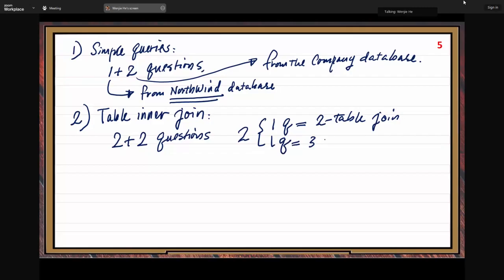3 or 4 table join, okay? A little harder than the first one, but at most 4 tables. At least 3 tables. 3 or 4, okay. All right.